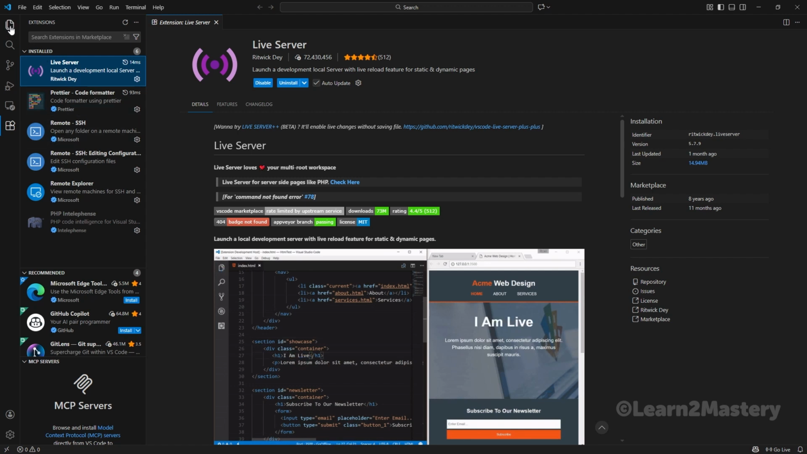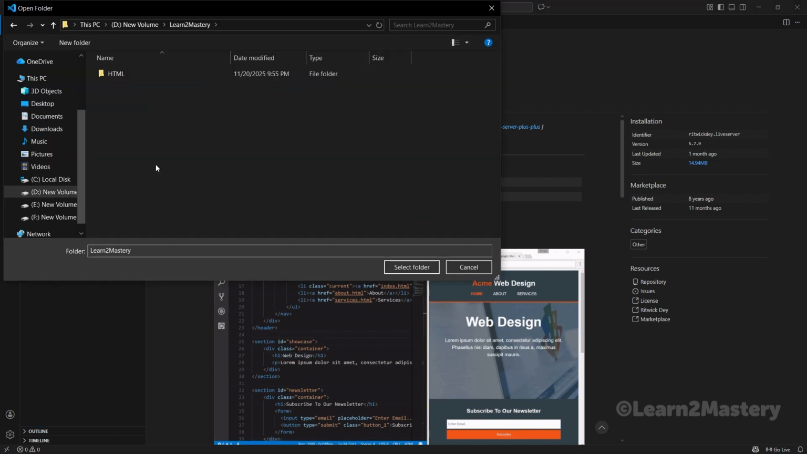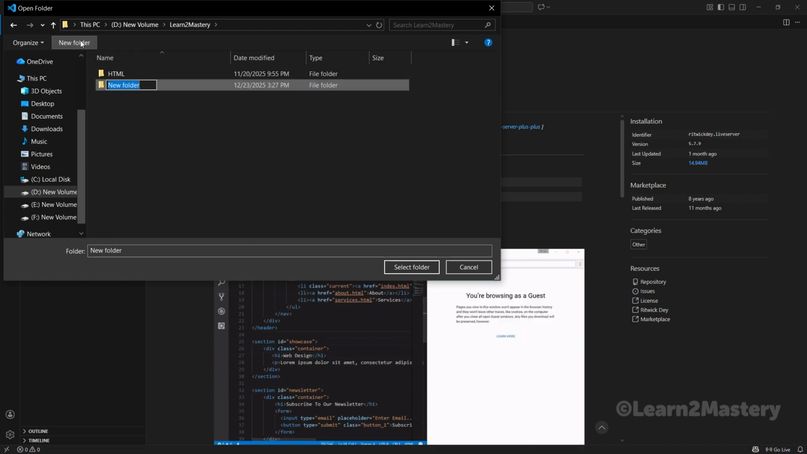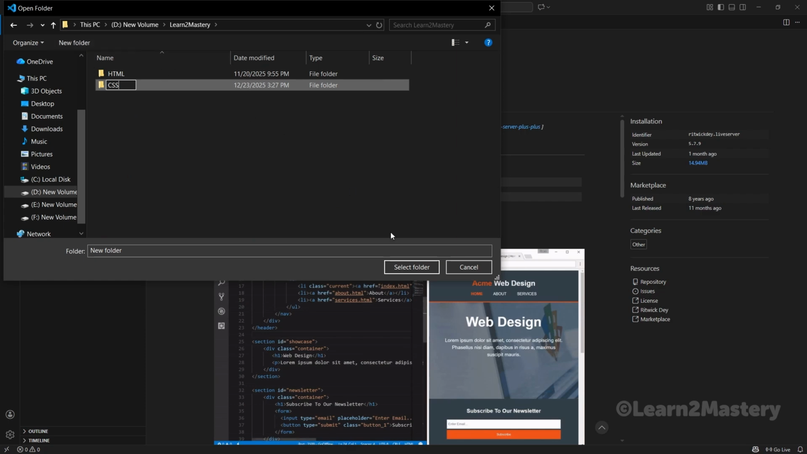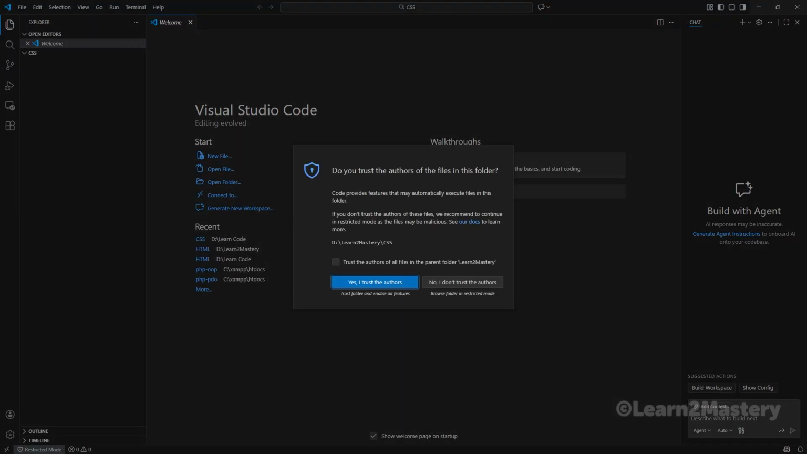Next, open the File Explorer panel and click on Open Folder. Here, create a new folder and name it CSS. You can name it anything you want, it really doesn't matter. Then select that folder to open it inside VS Code.